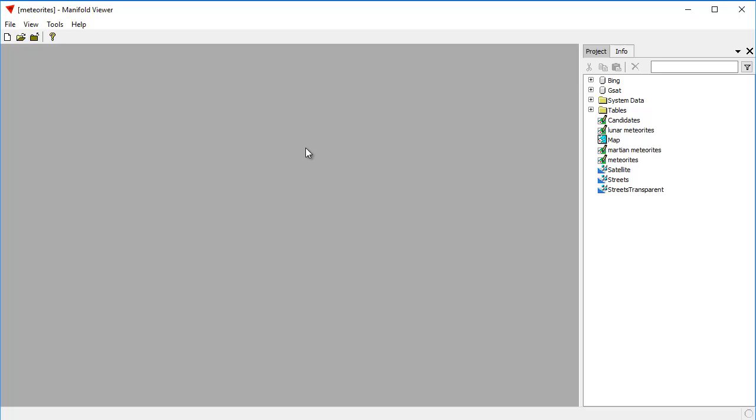Manifold Viewer is a free product, there's no strings attached, it's not nagware or a limited time trial or something like that. It's a fully functional product. It is read-only, but it's perfectly capable of opening hundreds of different file formats and database formats and all kinds of other things. And it works particularly well with projects that have been created in Radiant Studio.